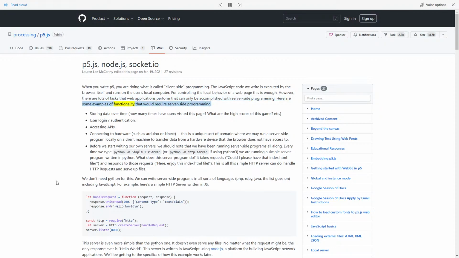Here are some examples of functionality that would require server-side programming. Storing data over time. How many times have users visited this page? What are the high scores of this game? Etc. User login/authentication. Accessing APIs. Connecting to hardware, such as Arduino or Kinect.